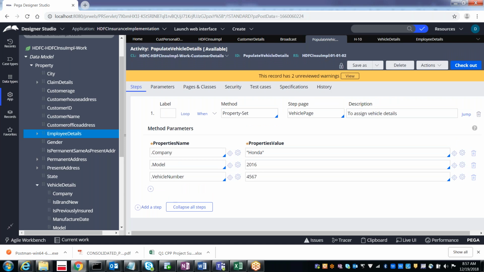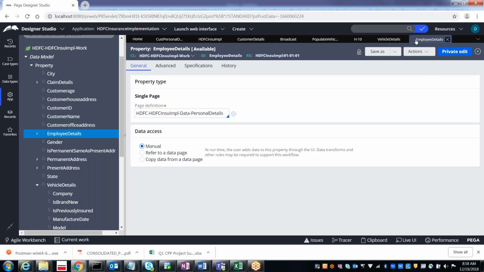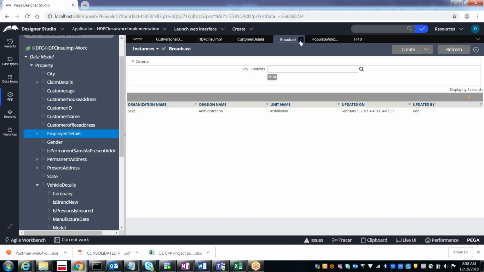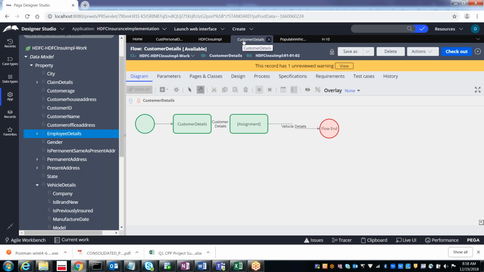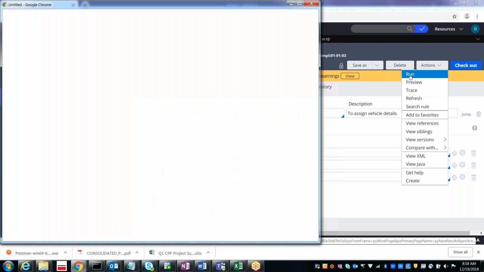So I just wanted to test whether these values are assigning properly or not. How can you test it? You need to run this activity. How can you run it? Anything to run, like how we were running the flow, by selecting actions and then run. In the same way for the activity. What is my activity? Populate vehicle details. So select this activity, then go to actions and then run.